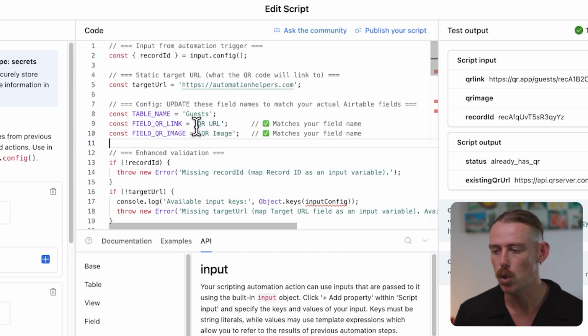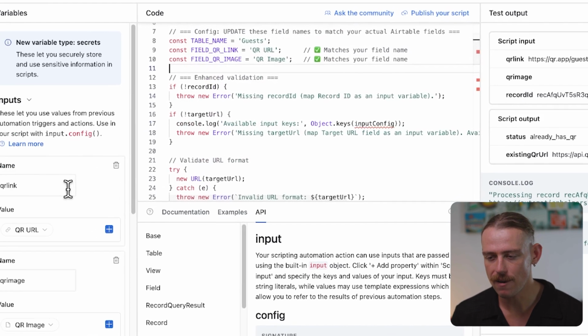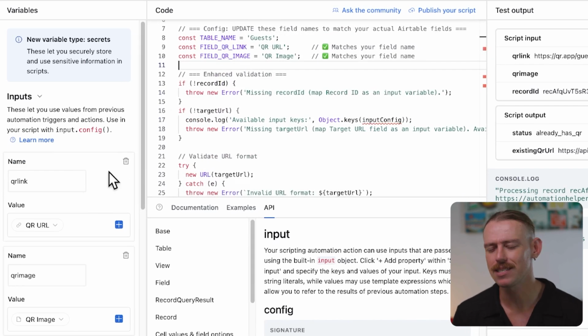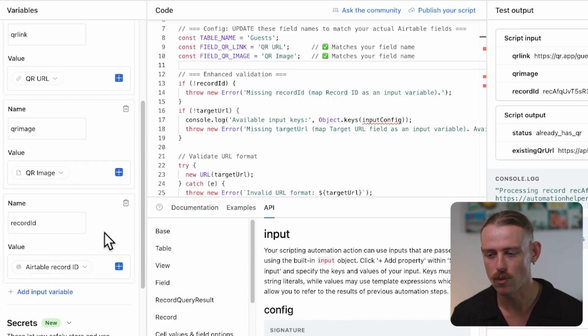Now, we've also got QR URL and QR image. I have to mention that this should follow the same formatting as your field title, both in capitalization and in spacing. On the left, we've got our input variables. This is us talking to the script and saying, hey, wherever you see QR link, replace it with the dynamic QR URL, same for the image and same for the record ID.